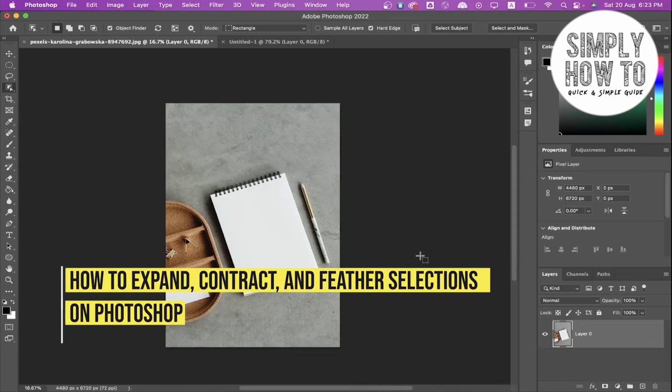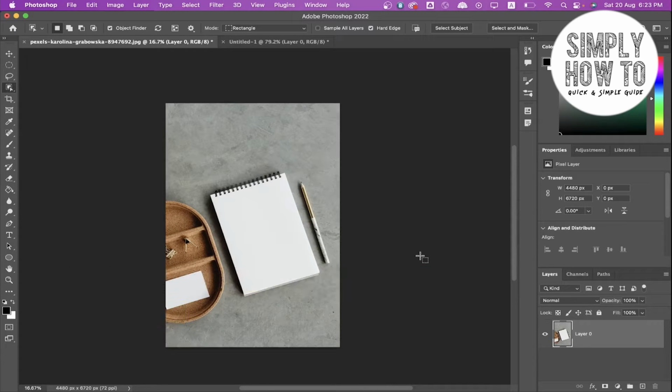How to contract, expand, or feather selections in Photoshop. That's what we're going to do in today's video.